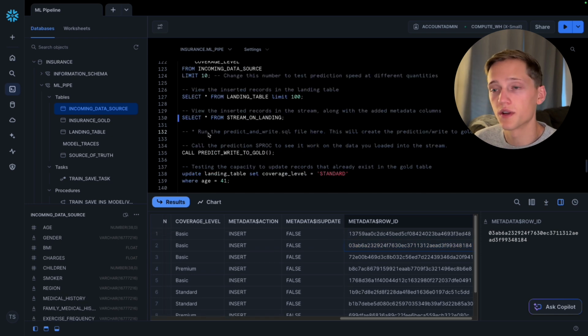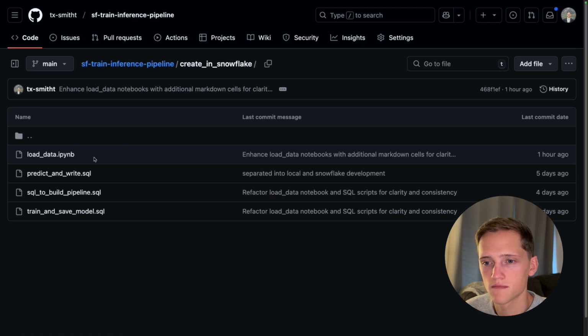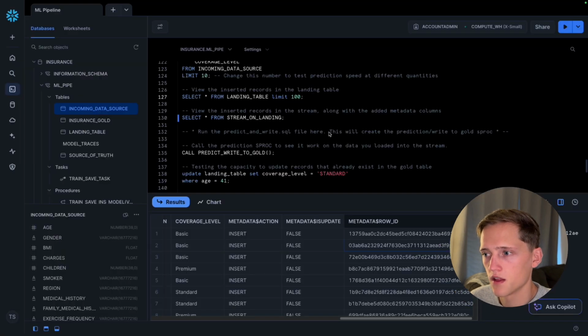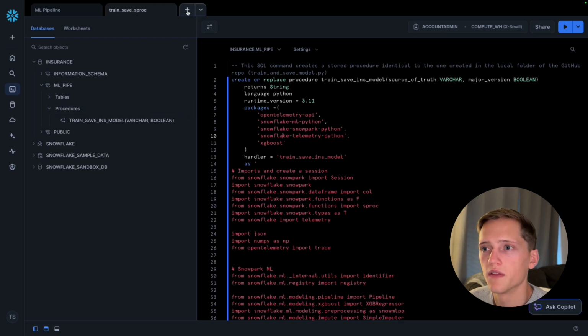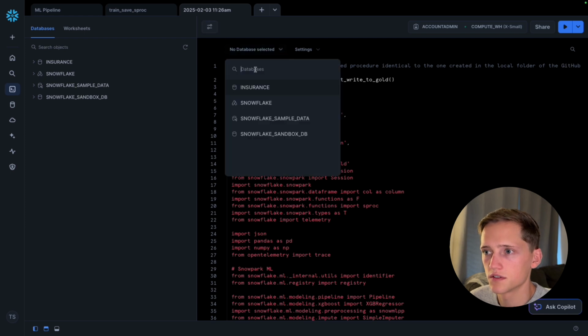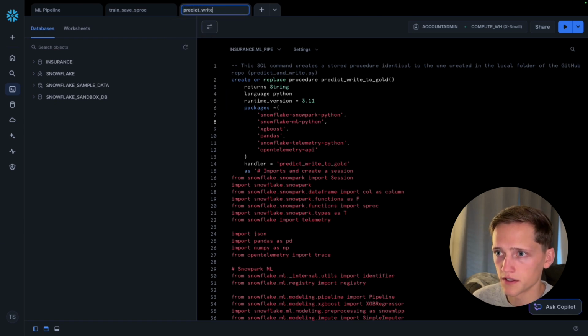Okay, now what we're going to do is create the stored procedure that will predict using the model and write those predictions to the gold table. Now to do that, we need to go to the Git repository, create in Snowflake, predict and write. Let's copy this file, and then we're going to create a new SQL file, paste in the code, set our context. And if we want to, we can rename this to predict write sprock.